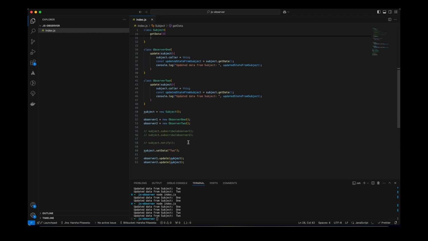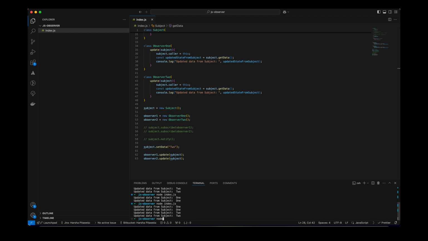So now you should see the value 2 printed from observer 1 and "not valid observer" printed from the observer 2 object. So that is how we implement the push and pull methods in the observer pattern using JavaScript. Hope this helps. See you in another video.